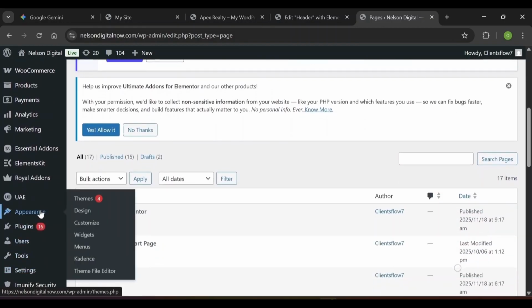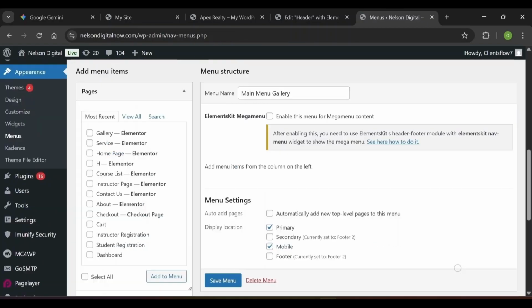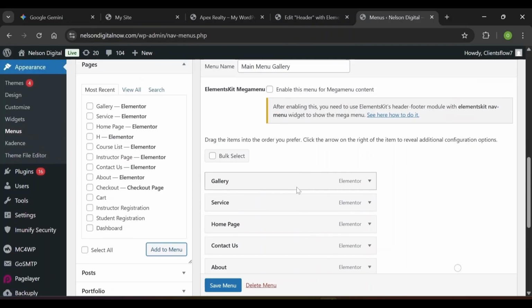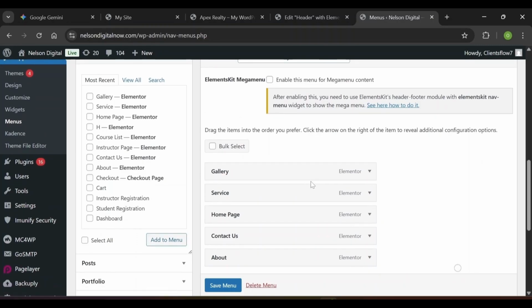Let's go to our menu, click on menus, right? So we are going to add our home page, followed by service page, gallery, and then about and contact us page. So you click on add to menu. If you want this to display accordingly, you want the home page to come first, then you have to add it one after the other. Or you can simply drag this to the top, and then you arrange it. Then you click on save menu.